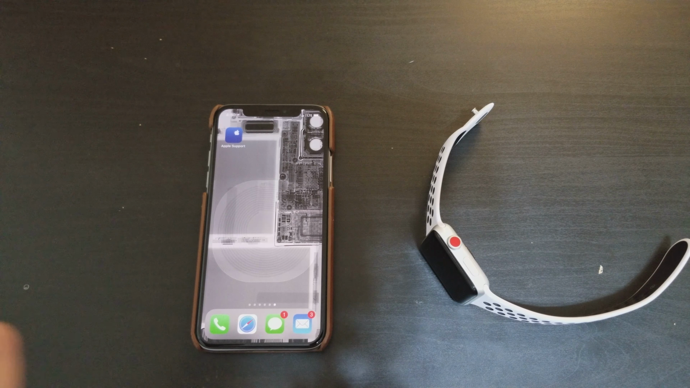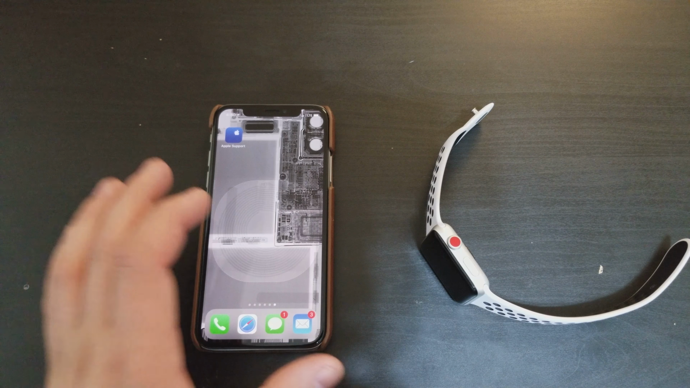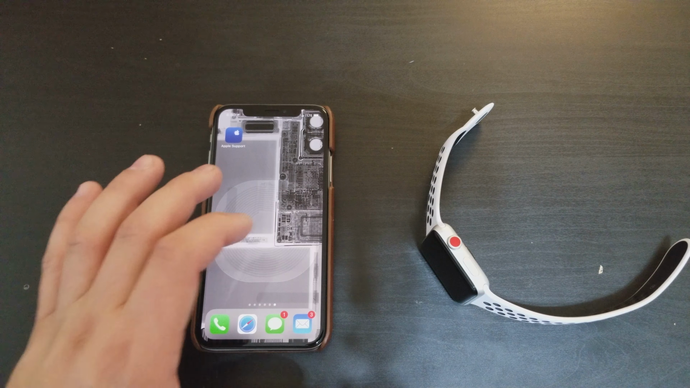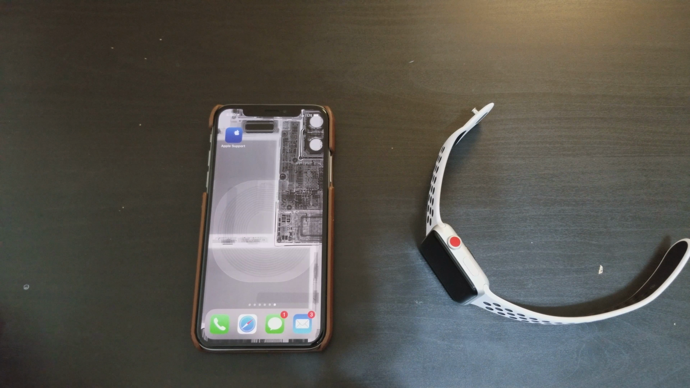You're going to need to make sure you have two-factor authentication set up on your iPhone or on your Apple ID. It will not work if you do not have two-factor authentication set up. I want to get that out of the way right now for all y'all that are going to run into problems with setting it up. If your Apple ID does not have two-factor authentication set up, it will not work.